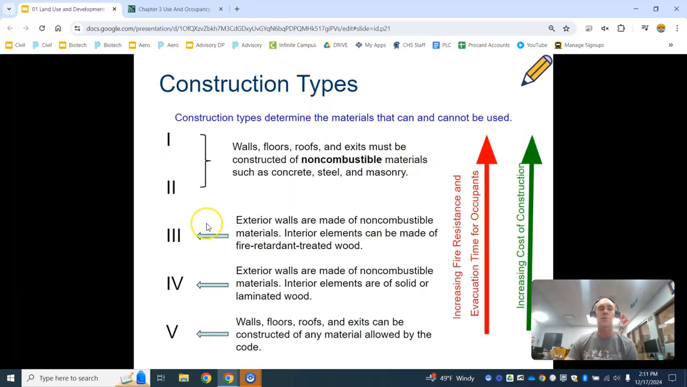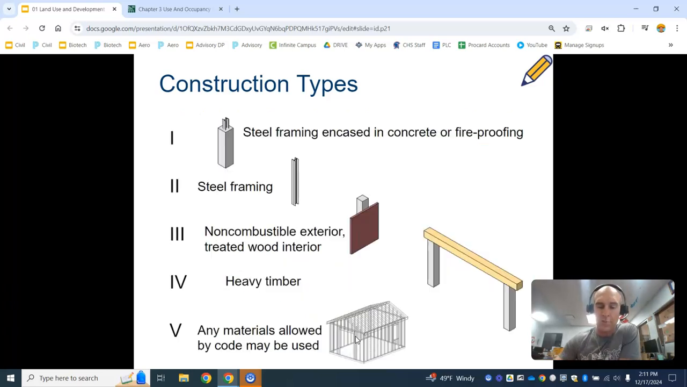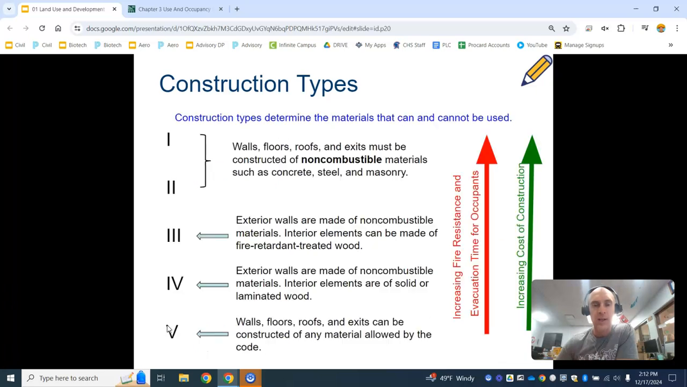So after you've drawn all those down in the margin, let's put these arrows. So you have increasing fire resistance from 5 up to 1. That means 5 is the least fire resistant, 1 is the most fire resistant, and that increases evacuation time. So evacuation time for a house, which is probably going to be this construction type 5, we don't need a very long evacuation time because there's generally not many people in a house if there's a house fire. So the evacuation time is pretty low. That's why you can make it out of any material like wood studs.